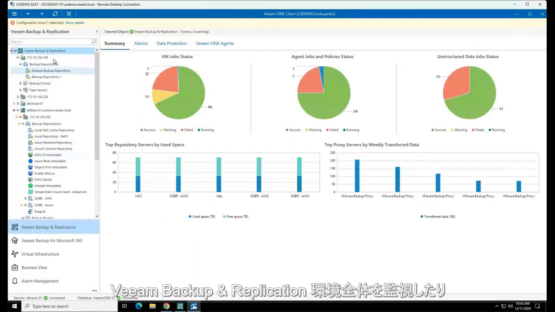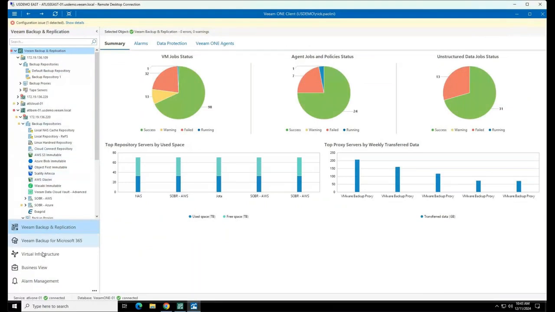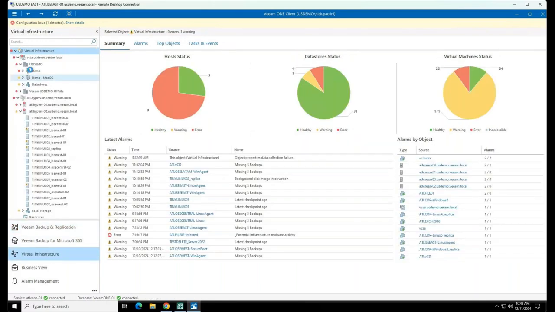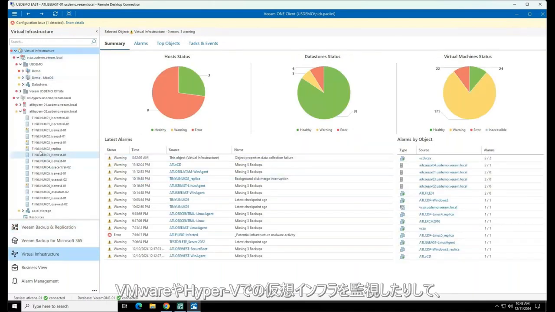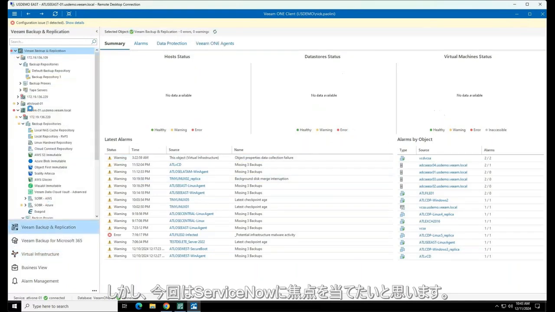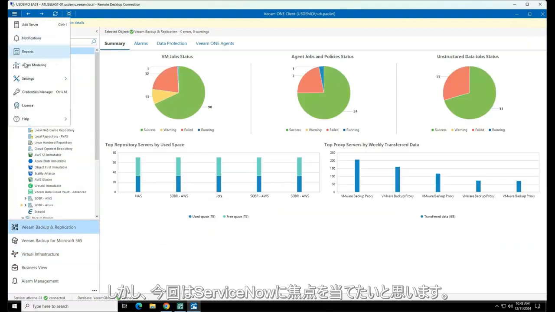I can monitor my entire Veeam Backup and Replication environment, maybe my 365 environment that's getting backed up by Veeam, or I can monitor my virtual infrastructure on VMware or Hyper-V and really see a lot of cool stuff in there. But what we want to focus on is ServiceNow.